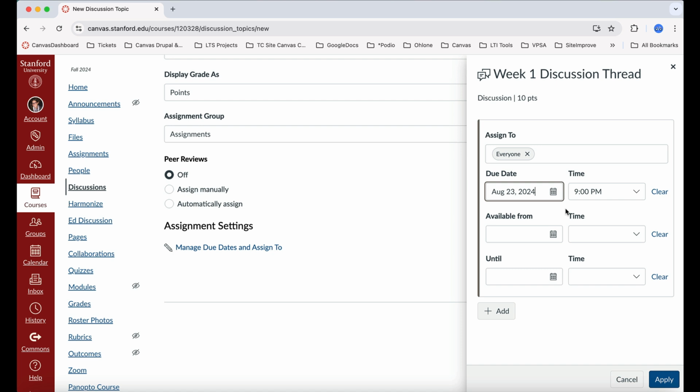We highly recommend that even if you don't complete the available from and until dates, you still select a due date. When you select a due date, on the student Canvas dashboard, this will appear for them in the to-do column on the right side of the Canvas dashboard. So it's a very helpful reminder to students that they have an upcoming discussion due.